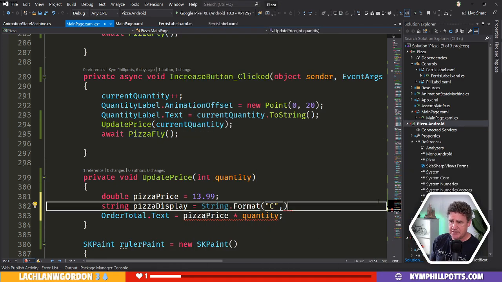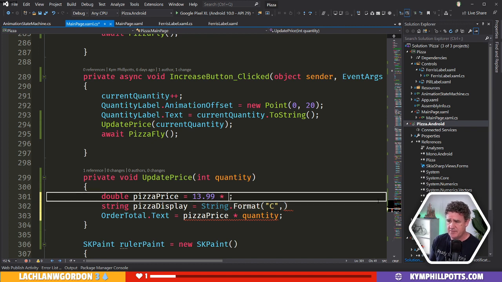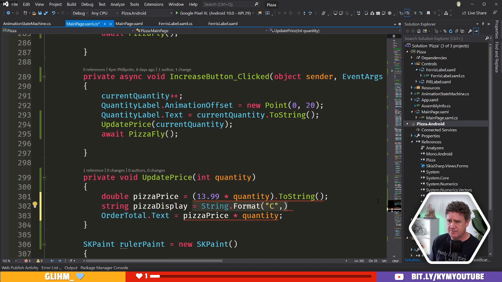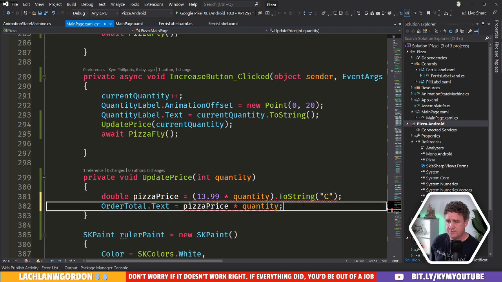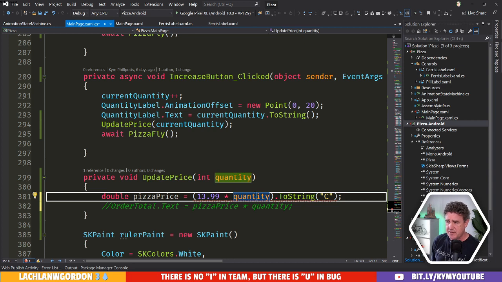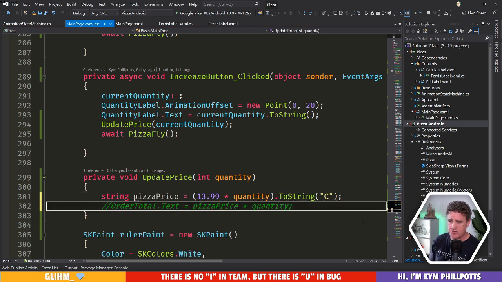I'm trying to get that times the quantity, something like ToString, right? And then I'm basically saying ToString C or something. What's going on here? That times that. Oh, all right. So that should give us that. And then we'll try changing our order text to be the pizza price. Oh, so value ToString 0C2.